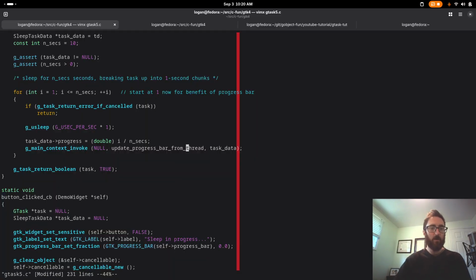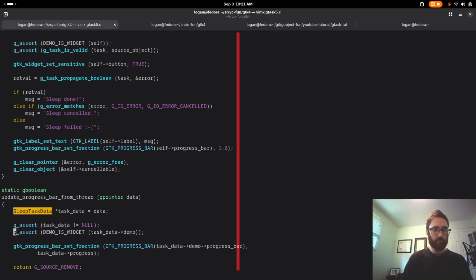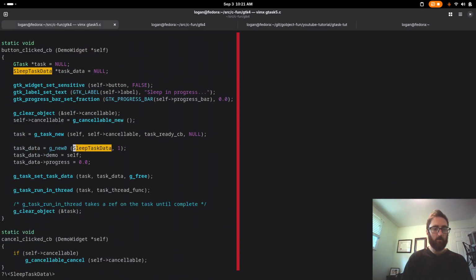In order to do that, we go ahead and set up a struct called the SleepTaskData struct. And in that struct, we simply provide a slot for the demo widget and a member as a double for the progress of the operation. And let's see, where do we create it? We create it in the button clicked callback. We create the task data using g_new0, which zeroes out the struct, and then we set the demo member to ourself, and we set the progress to 0.0 as a double.